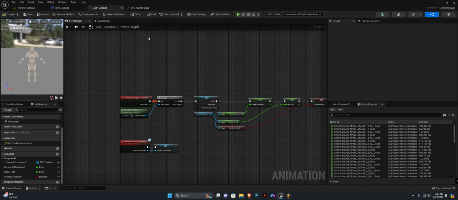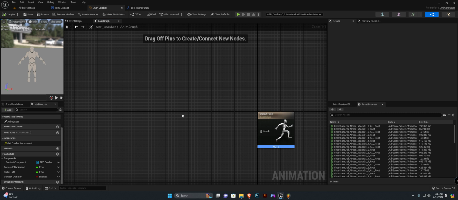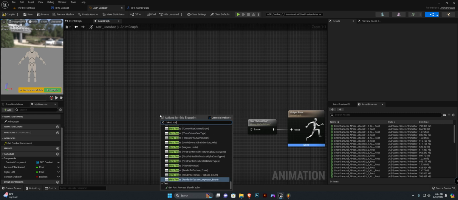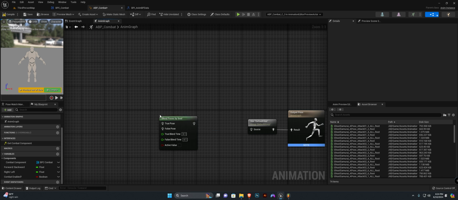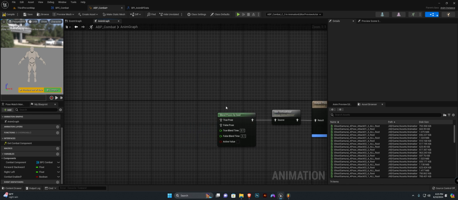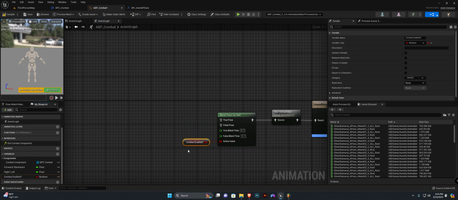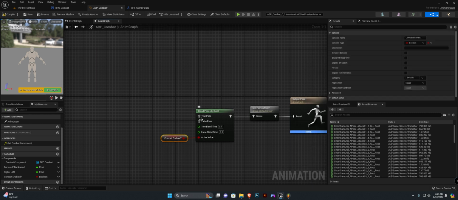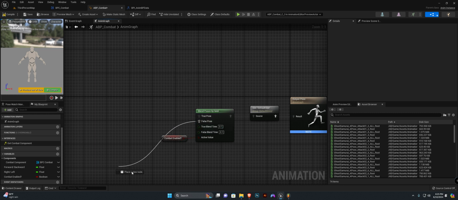Great. Now let's head to the anim graph. I'm going to right click and search for a slot, default slot. Connect this here. I'm going to do a blend poses by bool. I'm going to slot in the combat enabled variable. And only if combat enabled is true, then we will play the armed animations, and if it's false, then we use the unarmed animations. I'm going to hit compile and save for now.